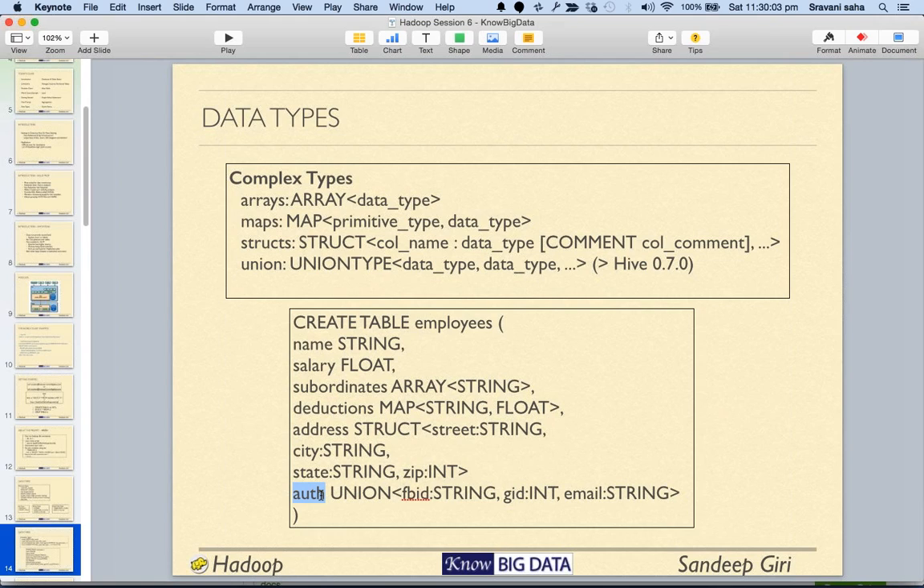So essentially, union makes it possible to have multiple kinds of data types in a single field. It can be a string, it can be an integer, or it can be something else, but it will be only one thing at a time in a row. So these were the data types.